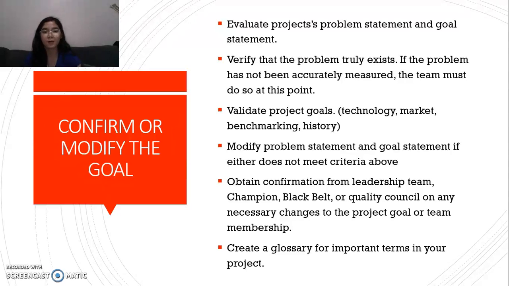So yun. Next is to confirm or modify the goal. So evaluate mo yung project's problem statement and goal statement. I-verify mo, nangyayari ba talaga yung problem? Meron ba talaga yan? And kung hindi siya accurately measured, kailangan gawin ulit to ng team at this point. Also, you must validate the project goals, such as the technology, market, benchmarking, and history. Next is you modify your problem statement and goal statement if either does not meet the criteria above.